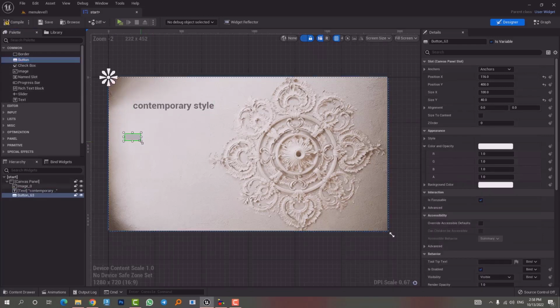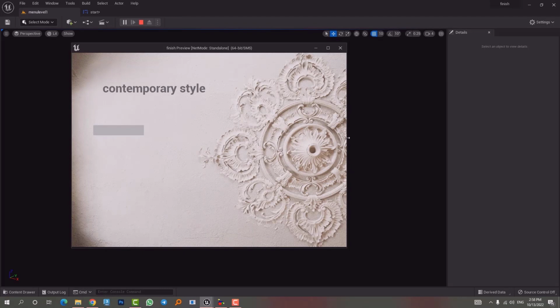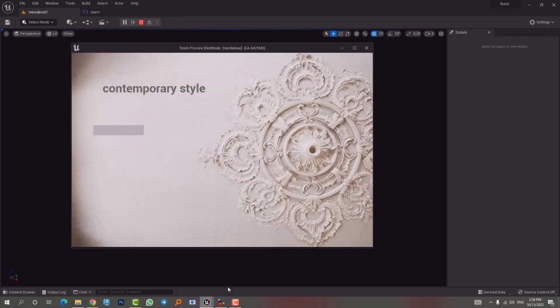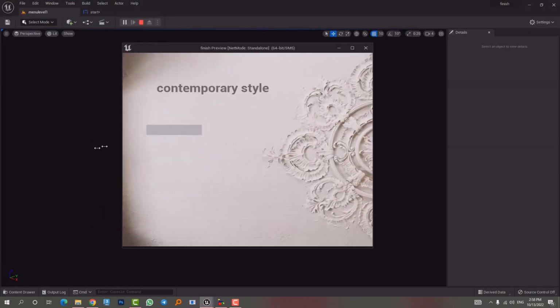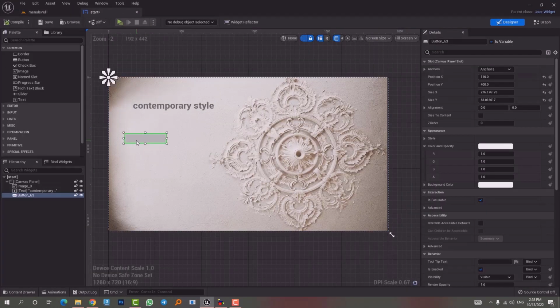If I add a button here, and if I make it a little bit bigger and change the size of the window again, let's just go to play mode, change the size. See, kind of the same thing. And I'm going to explain why this happens and how to achieve this. So let me just delete this real quick and explain how to achieve this, okay?